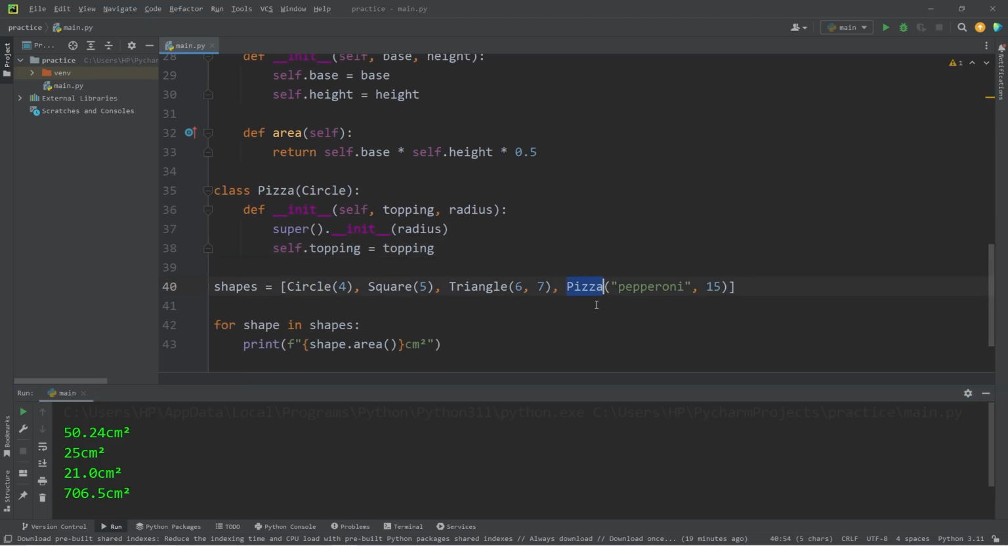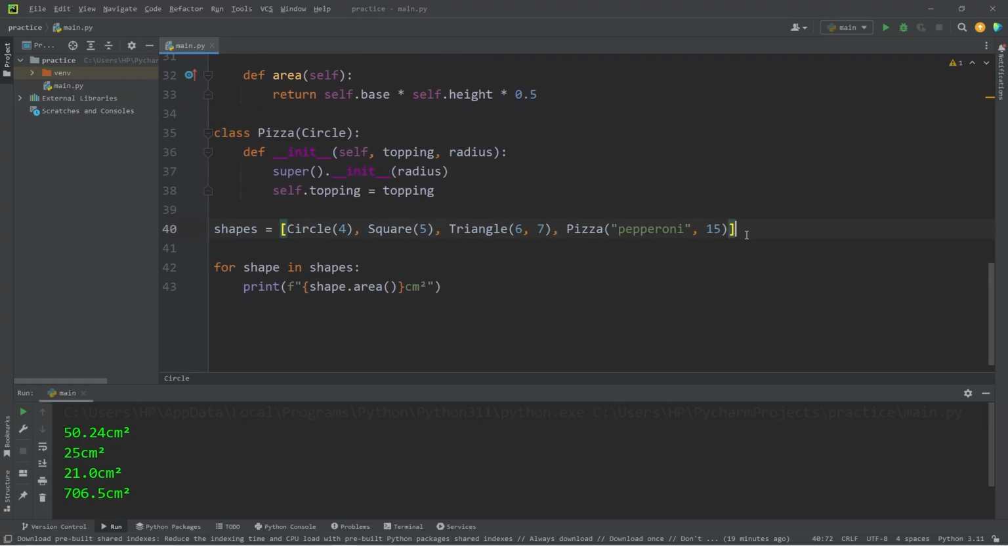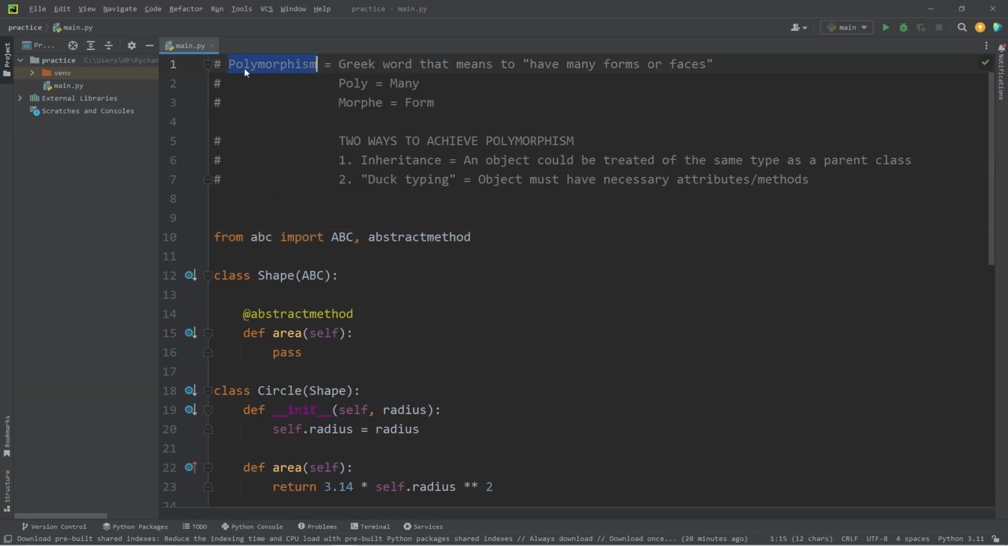Our pizza is considered a pizza. It inherits from the circle class, so it's also considered a circle. And our circle class inherits from the shape class. Our pizza has three forms. Our pizza is considered a pizza. It's also considered a circle, and it's also considered a shape. It would make sense for it to fit into this list of shapes, because our pizza also identifies as a shape. So that's polymorphism, everybody.